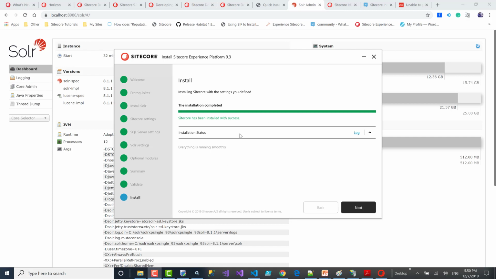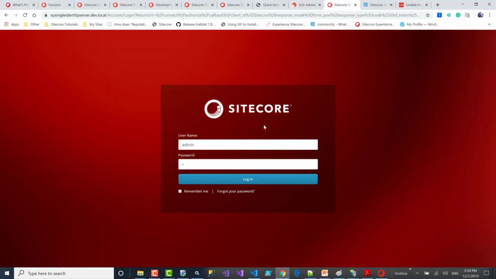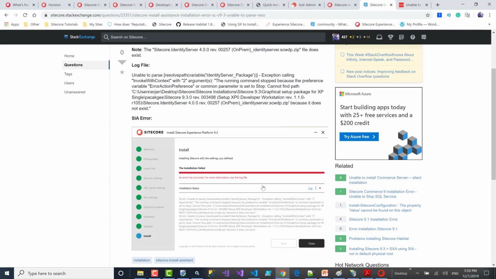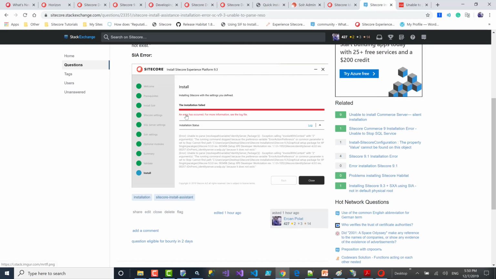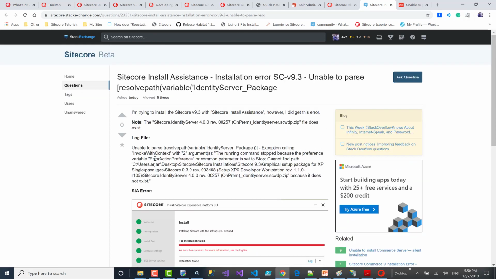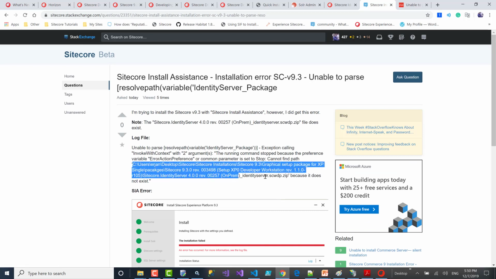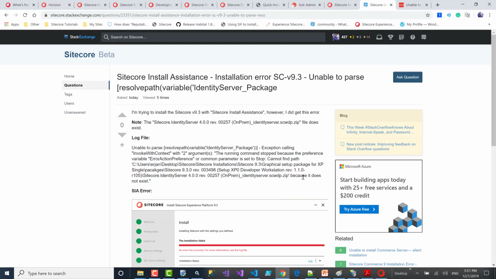Hi guys, I'm back, and as you can see, the installation is completed. However, I had an issue, and I had to solve this issue. So let me show you what the issue is. During the installation, I received this error. You can see during this phase, I don't know which phase it is, but it stopped. And when you read, it looks like it cannot find this Sitecore Identity Server zip file. It's because it doesn't exist.